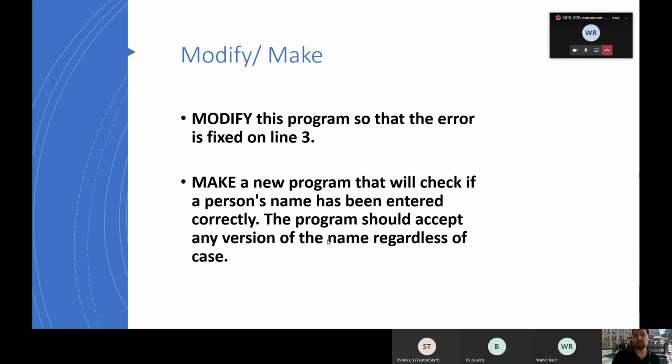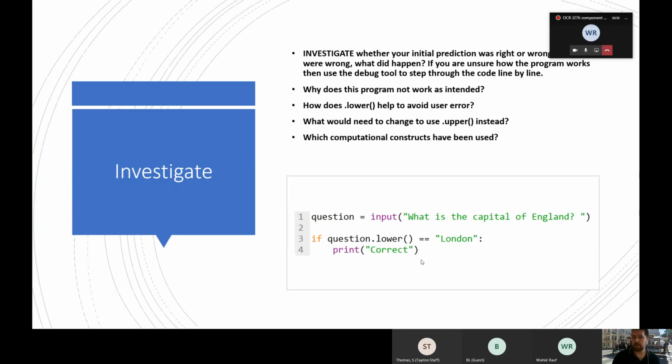The make one is a very similar task. So now it's just going to look at checking against a name. It doesn't really matter what name they choose. So they might choose their own name, they might make up a name, and it will be virtually the same program that we've got before here, where we just ask for their name. They can use upper or lower as long as they use it correctly.